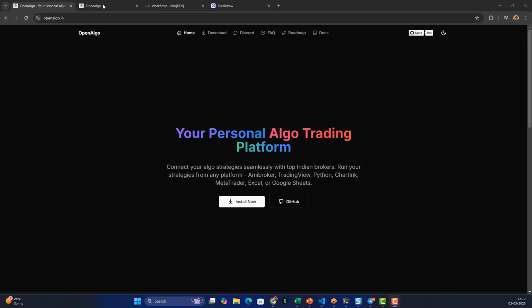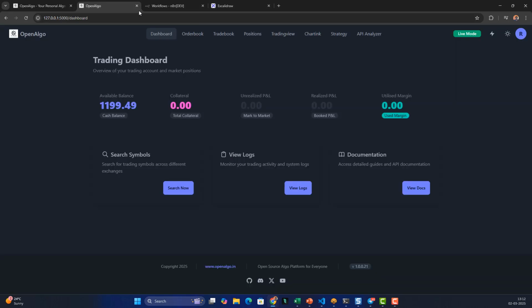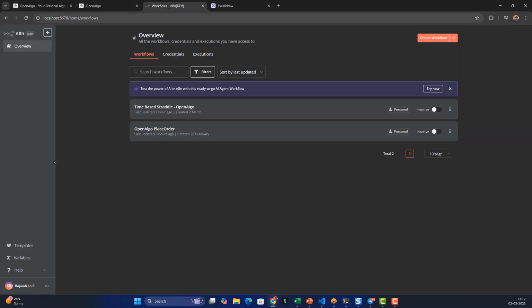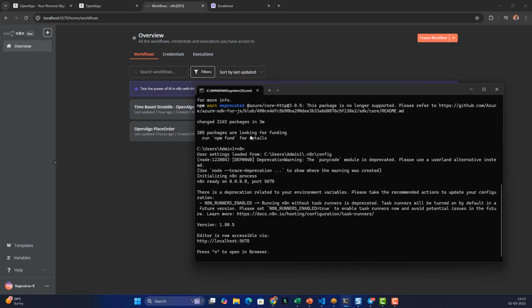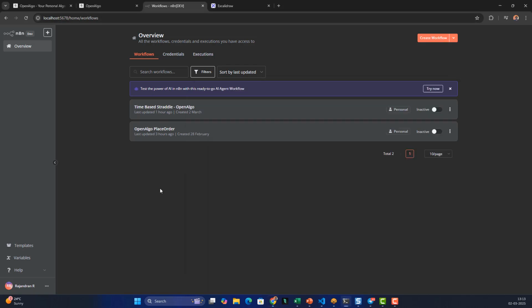In my case, OpenAlgo is already running, and N8N is also running under port 5678. So ensure that your N8N is running here. If you don't know how to install N8N, please refer to the link down below, where I have given the link for how to configure N8N.